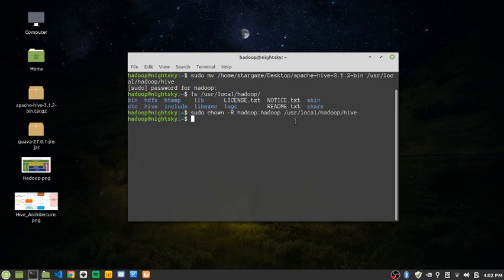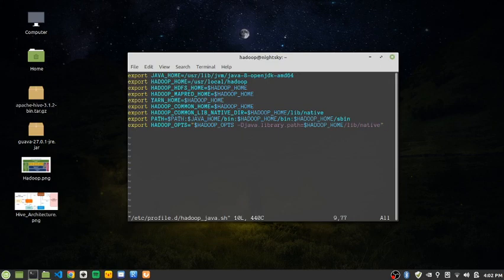Now we are supposed to modify certain path variables that we have set up with respect to Hadoop. So let us do that now. sudo vim. We have set the Hadoop variables in the path /etc/profile.d/hadoop_java.sh. This is the file where we have set up path variables and so on. To this we are going to add a few lines.